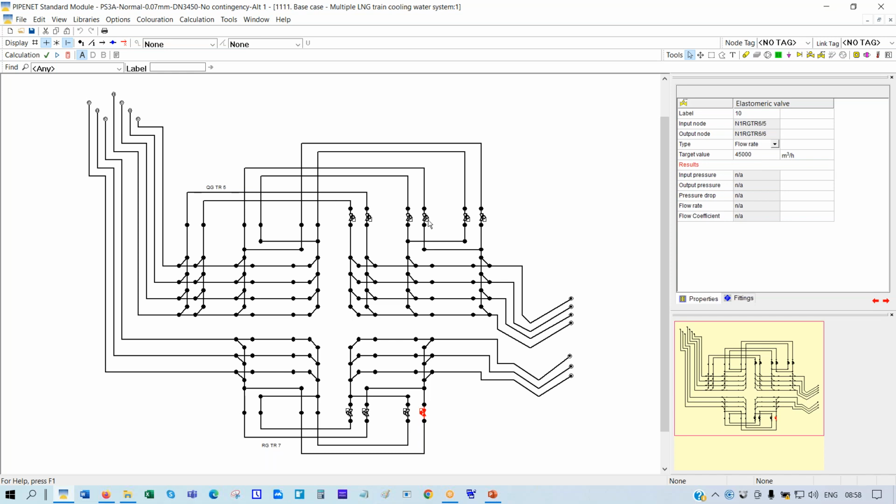They have not modeled the pipe at the boundary, or inside the boundary limits, the network within the LNG train. They've not modeled that. Okay, they've simply done a macro. They've treated it like a black box, if you like.